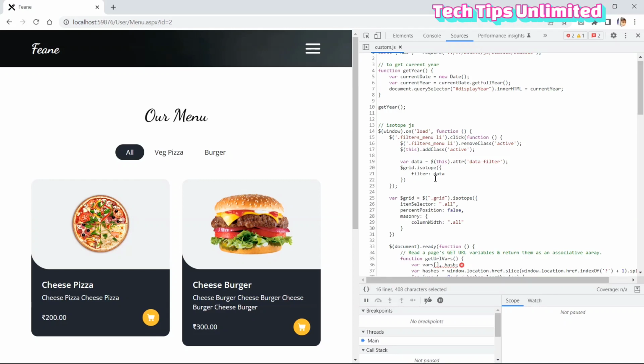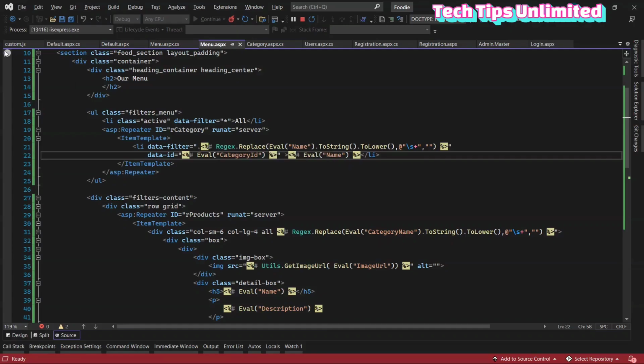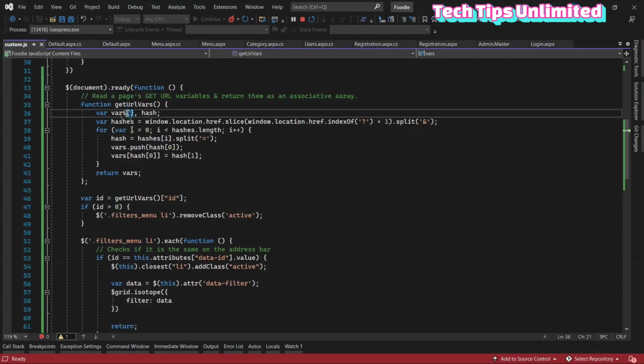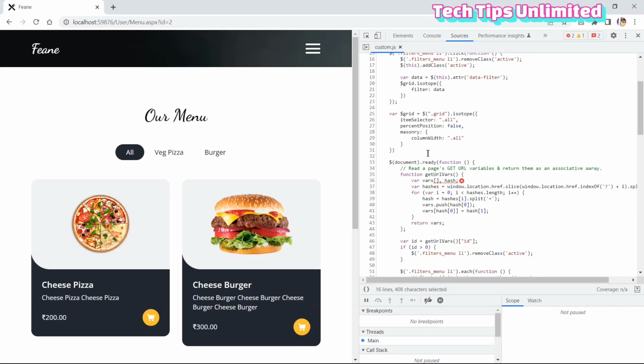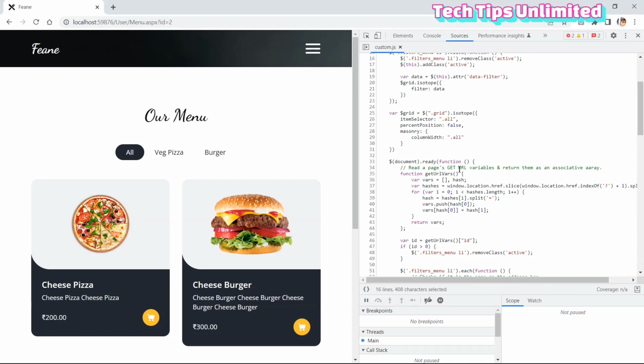Okay, now the code is updated, but it's giving an error on the hash in the custom file. So here we need to take equals to this one. Now it should work. Save it and refresh it. For that, press Control Shift R. It will refresh and update the data here. Now you can see there is no error here.